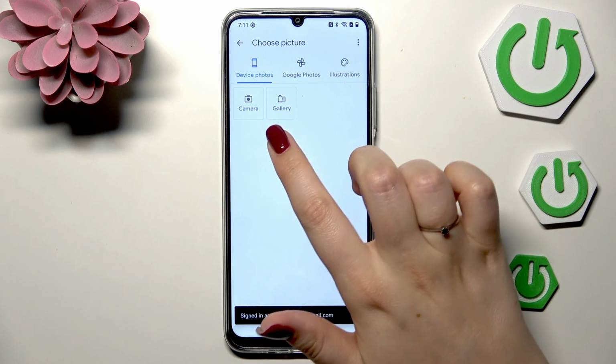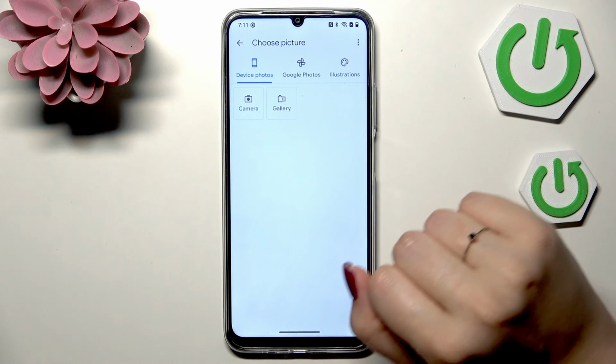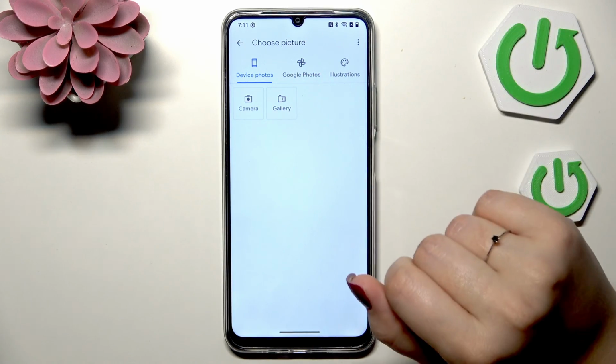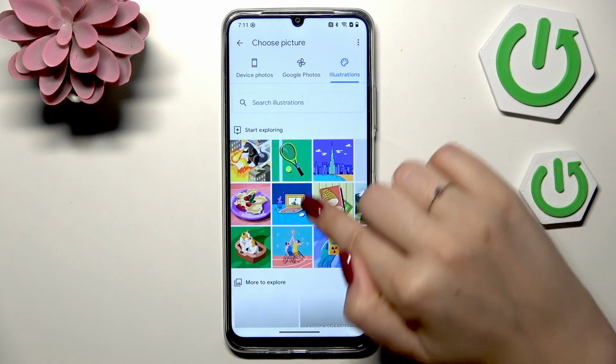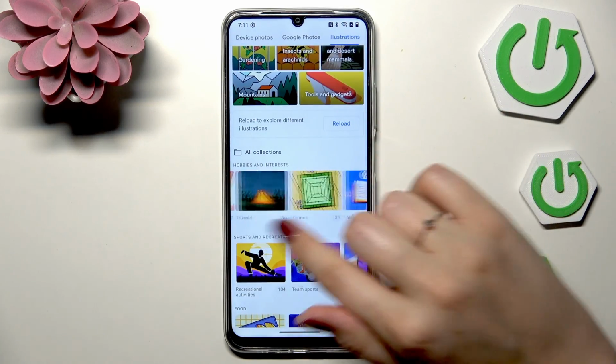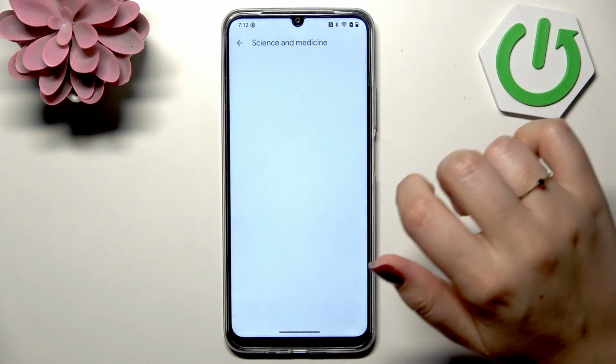So now you can either choose it from your gallery or immediately open the camera app to take a photo of someone who's right in front of you. In Google Photos, you've got your own backed up photos and illustrations which are free of charge, and they are available online, so you can choose something from those options. And I think I will pick maybe something from the science and medicine.